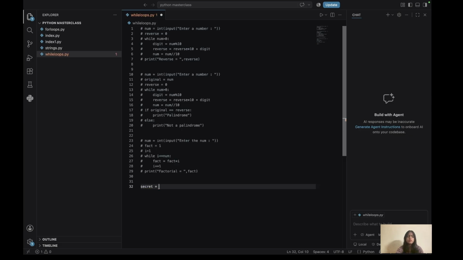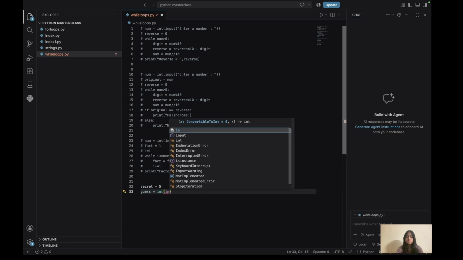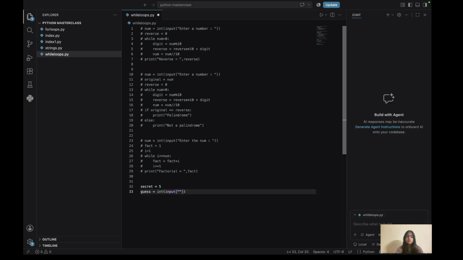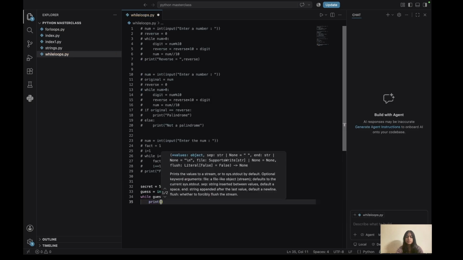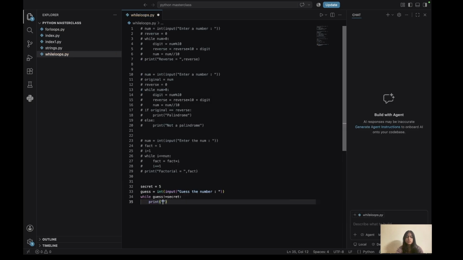You'll keep a secret number, as I'm keeping my secret number as 5. Then you can take the input from your friends to guess the number. So just tell them to guess the number, and then while guess is not equal to the secret, you have to print wrong guess.